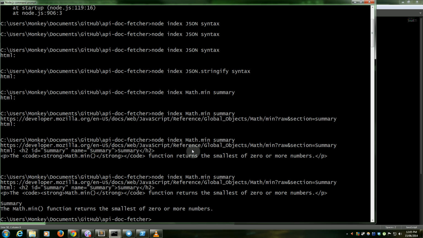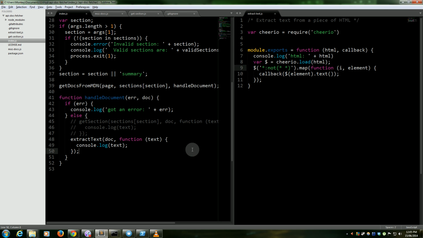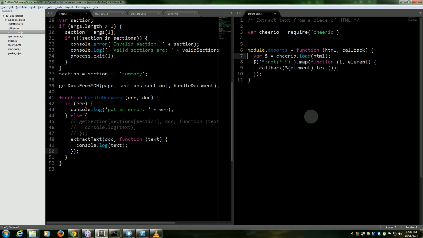Nice. Okay, so that's improved. We're being nice to Mozilla by not downloading an entire page when we just want a little section, and also that means that we're not doing as much unnecessary transferring. So let me just get rid of the excess logging. So in extract text, we don't need to log that.